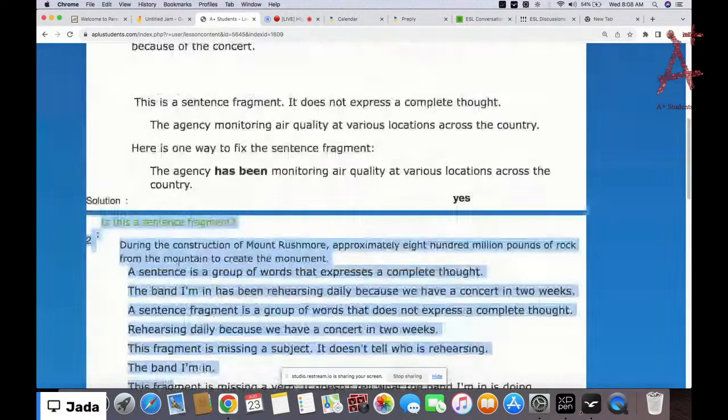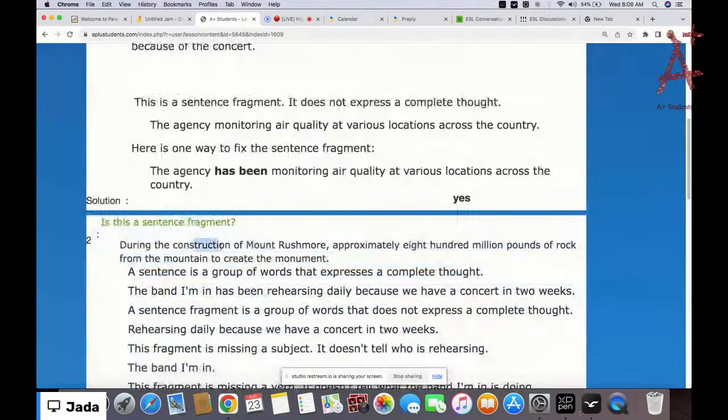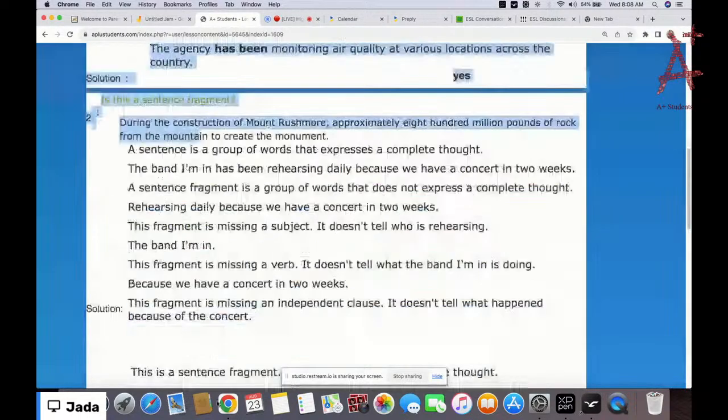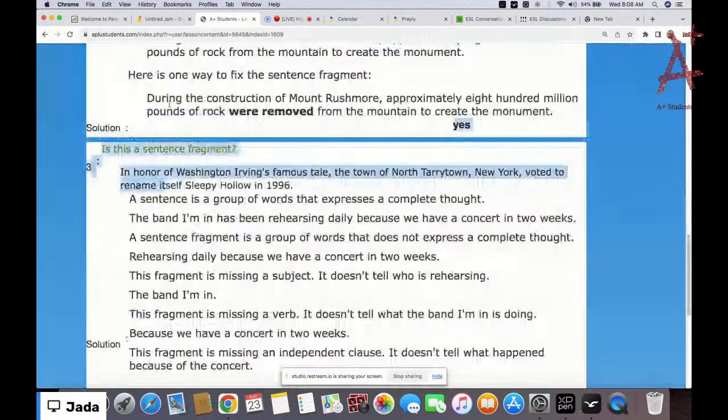Now, is this a sentence fragment? During the construction of Mount Rushmore, approximately 800 million pounds of rock from the mountain to create the monuments. Okay, during the construction of Mount Rushmore, approximately 800 million pounds of rock from the mountain to create the monument. So now, yeah, it's a sentence fragment because it just tells you that approximately 800 million pounds of rock.